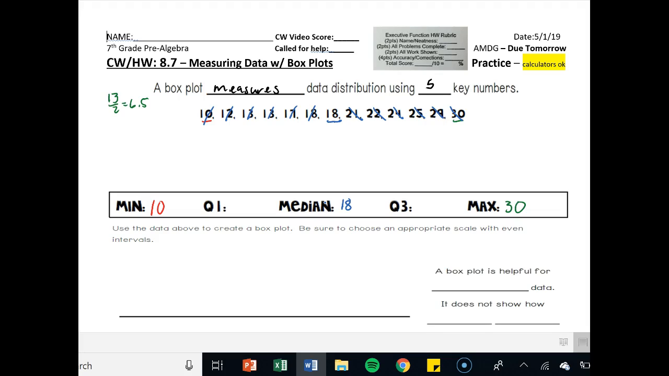Next comes a little bit more difficult part. Your quarter 1 and your quarter 3 are going to act as the median of the first part of your data and the after part of your data. So before the median and after the median. So if you'll draw kind of 2 brackets here, right before the median, so all these numbers before the median, and then right after the median.